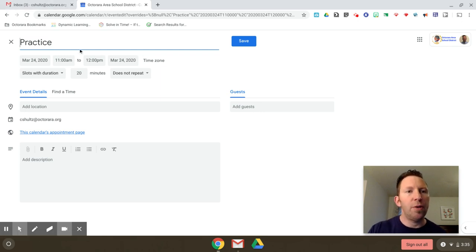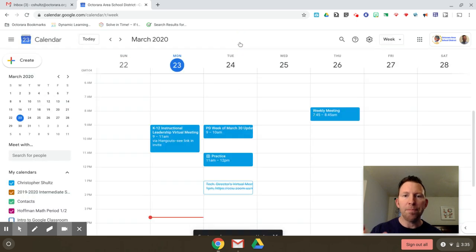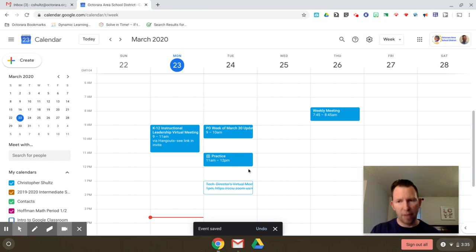All right. So here's my practice slot here, and we're going to be good to go to save that. Now, it's on my calendar. What I have to do now is give people access to these time slots, and to this practice calendar.